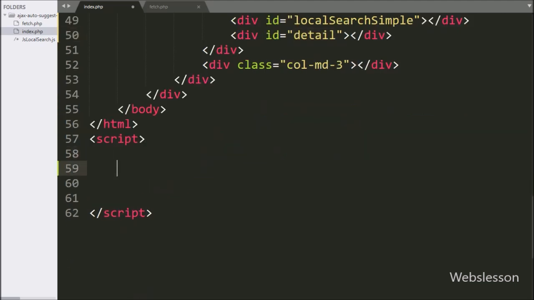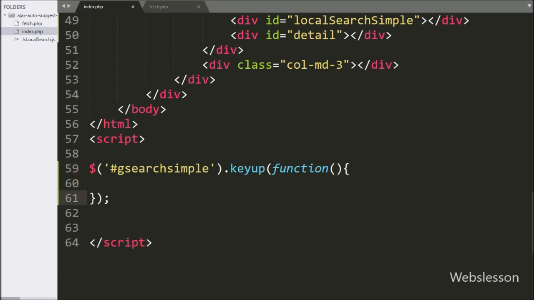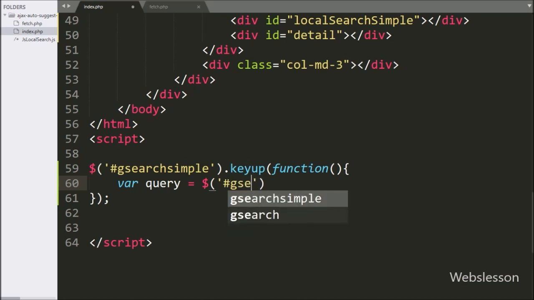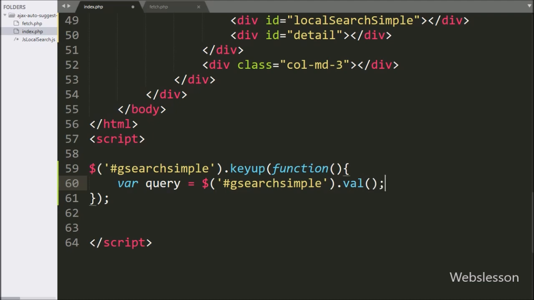Now we move to the jQuery code part, and here first we want to fetch data from the database one time. For this, we have written $ with the text box ID gsearch_simple with the keyup event. So when we type in the text box, this block of code will execute. Under this block, we have written a query variable equal to $ with the text box ID gsearch_simple with the value method. It will fetch the text box value and store it in this query variable.